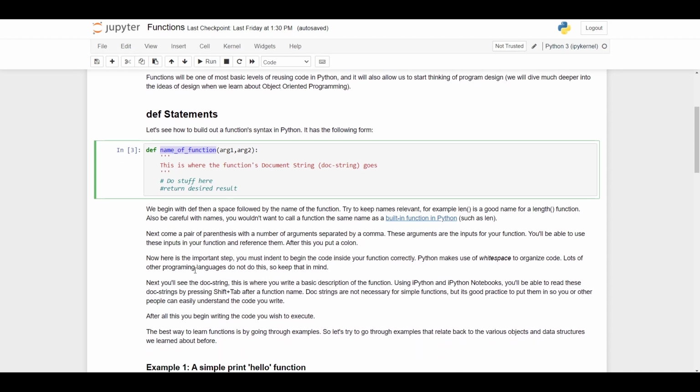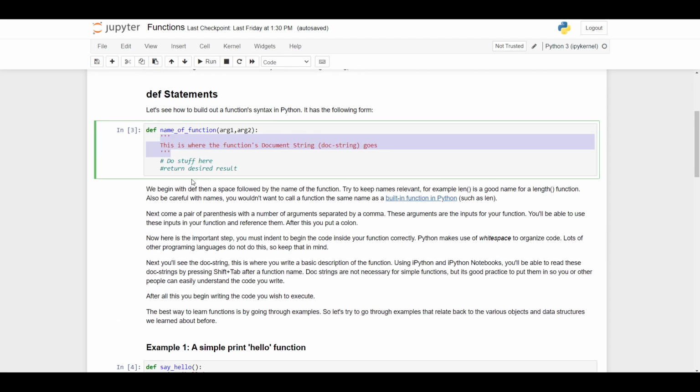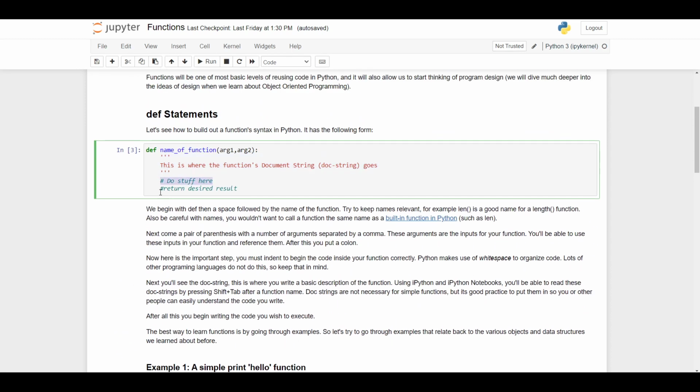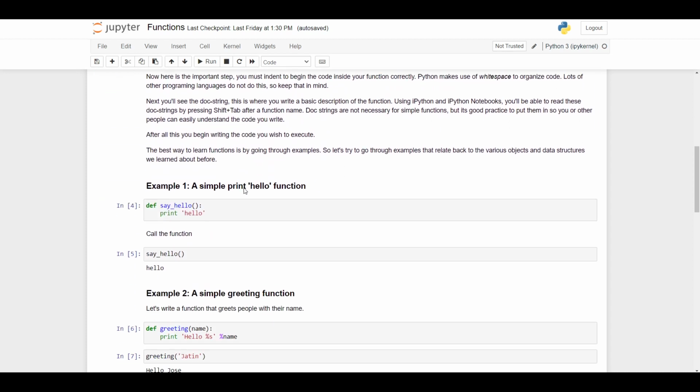After this we define docstrings, which are basically documentation strings of any function. And then in the last are the do statements and our return statements. Let's try to build some of our own functions. Here we are defining a hello function, def say_hello, which is a very simple function and it always says hello. Basically it always prints hello.